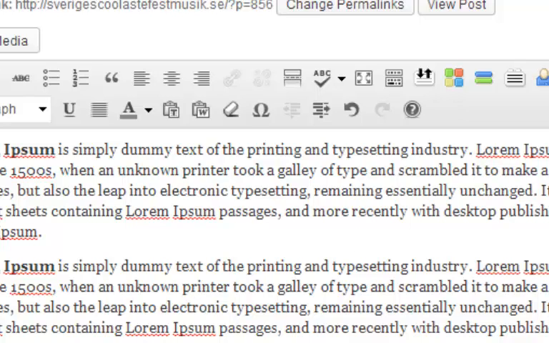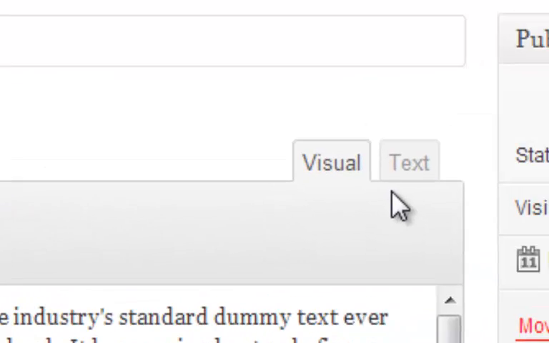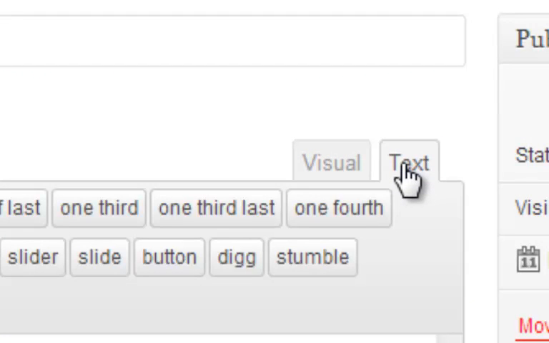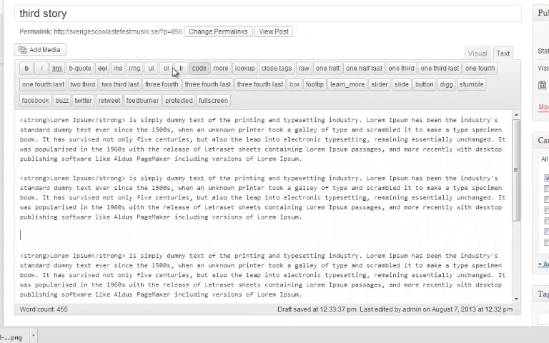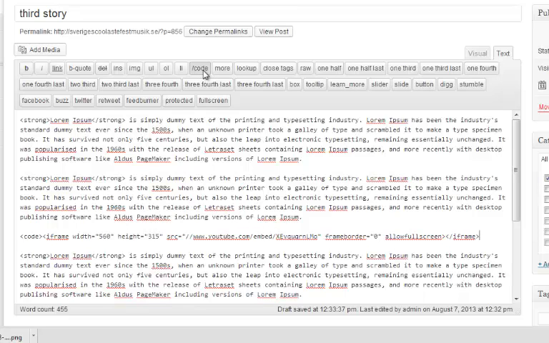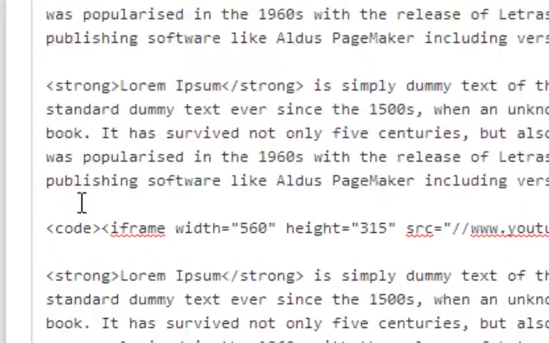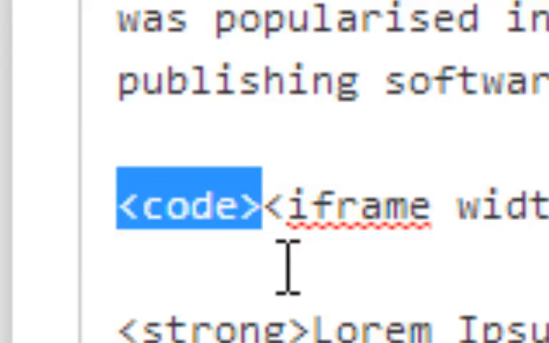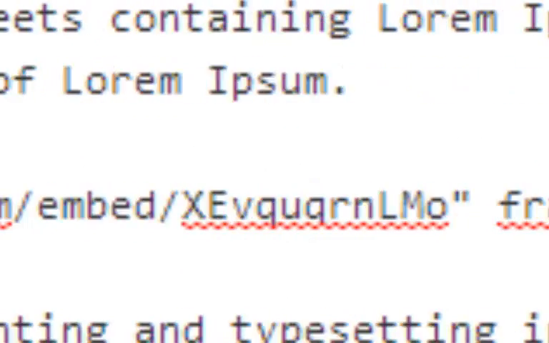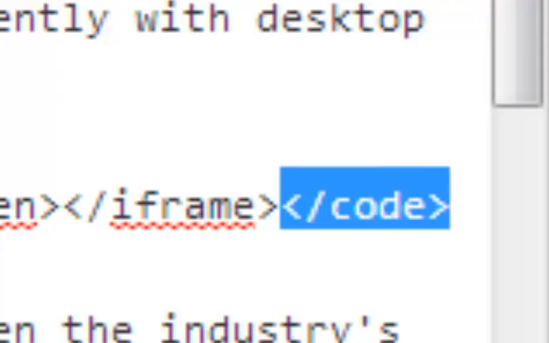Go up here to text in the top right corner, and now I think it moved, so I'll go down here and I will press on the code button. I will input my code that I got from YouTube, and now I will press on the code button again, because now, let me explain that. The first code looks like this, but this last one looks like this, and this means here the code will start and here the code will end.